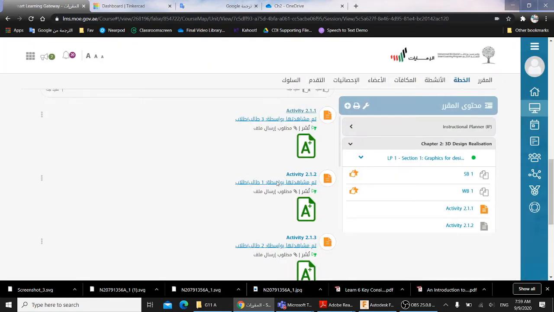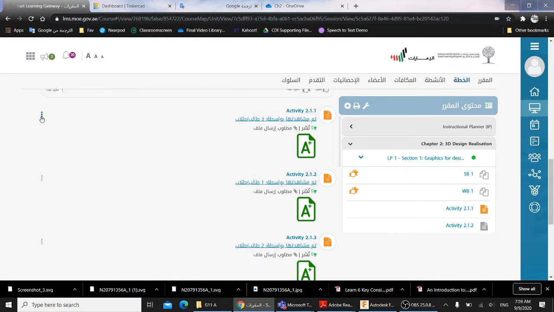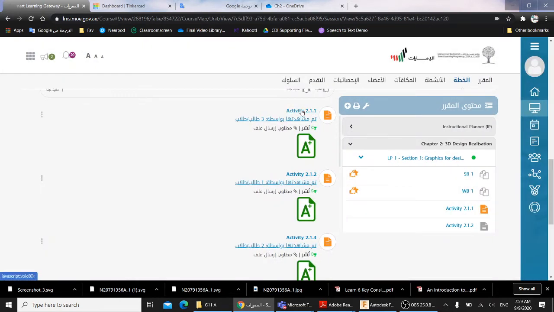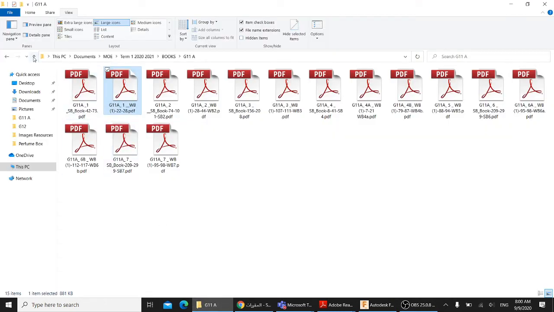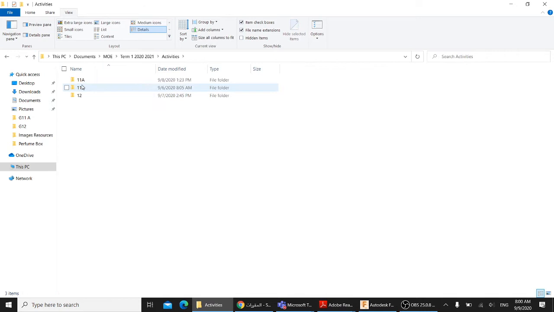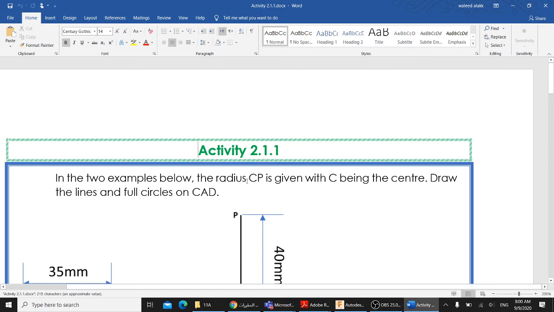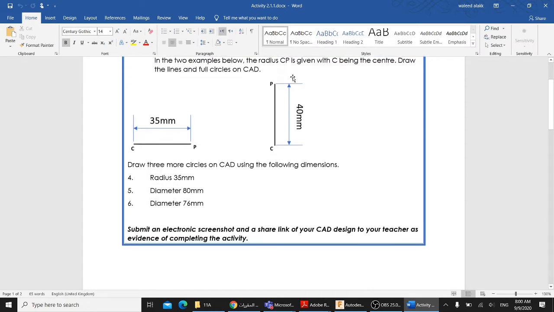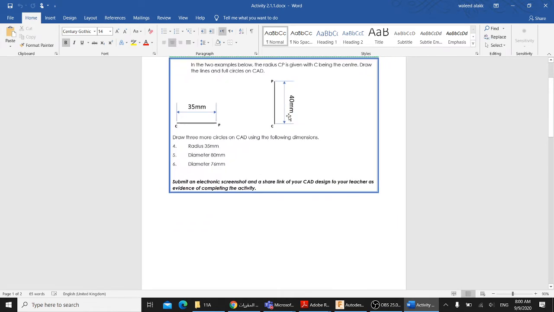So let me tell you, for example, how to submit and solve. I'm not sure if anyone has solved yet, but let's take this activity. If you open it and download this Word file, let's say I have downloaded this file, activity 2.1.1. I will show you very fast. Don't forget to enable editing if it asks you, because if you do not enable editing, it will not allow you to add anything to the file.